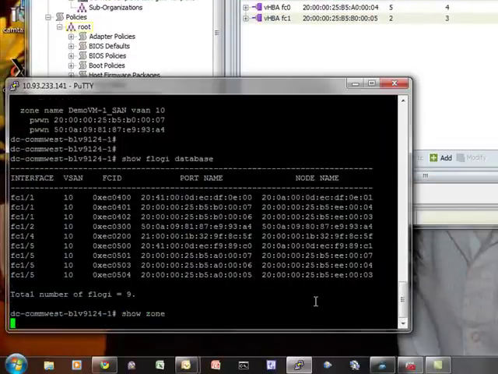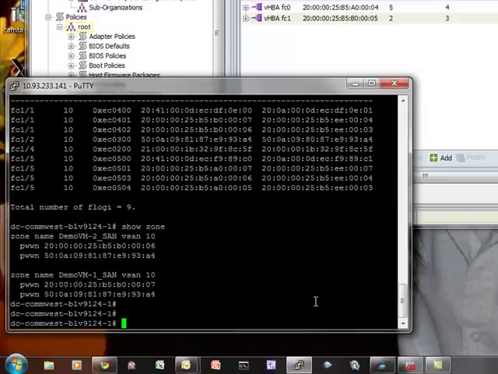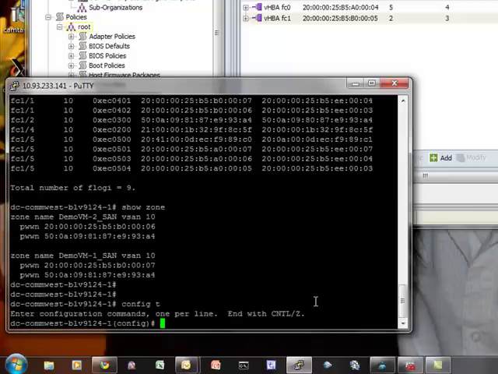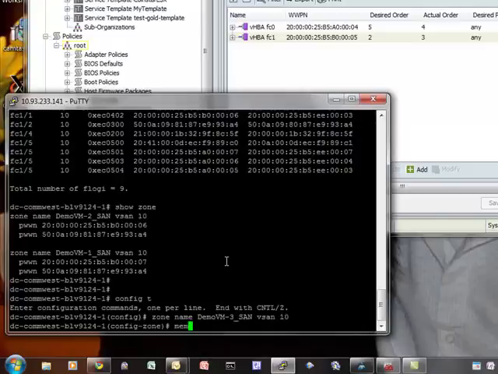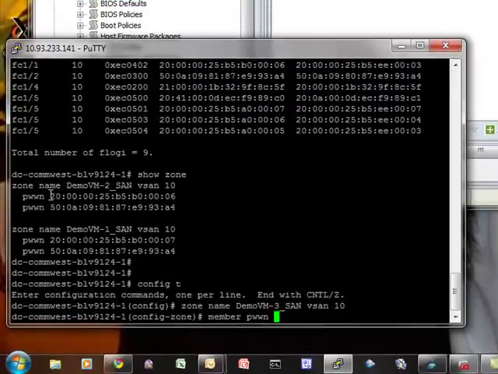First thing I'm going to do is a show zone. And you can see that I have zones set up for the two existing systems. So what I'm going to do is mimic that configuration. So I'm going to set that up and put it in vSAN 10. And I'm going to say member PWWN. Now in this case, it's A004 and B005. So I'm going to grab everything except that, and I'm going to make that 5.